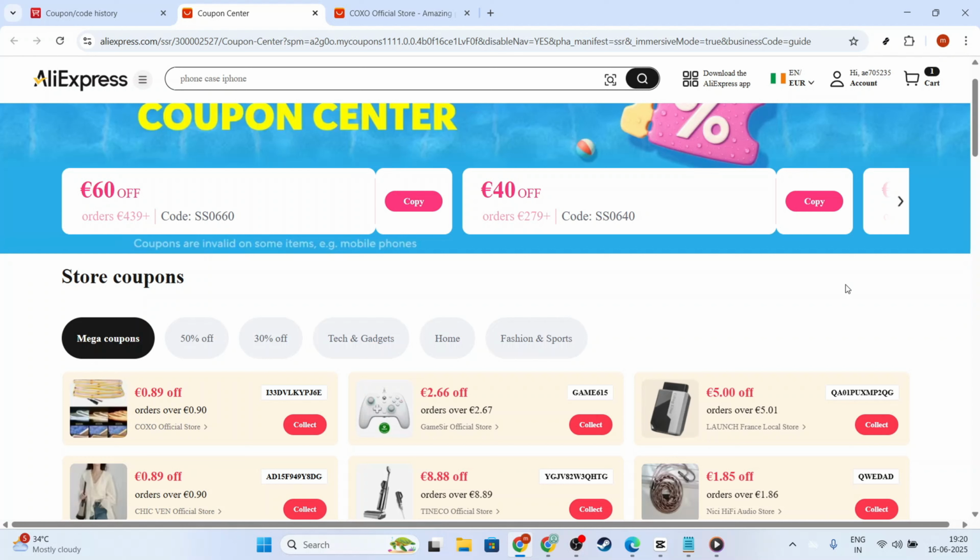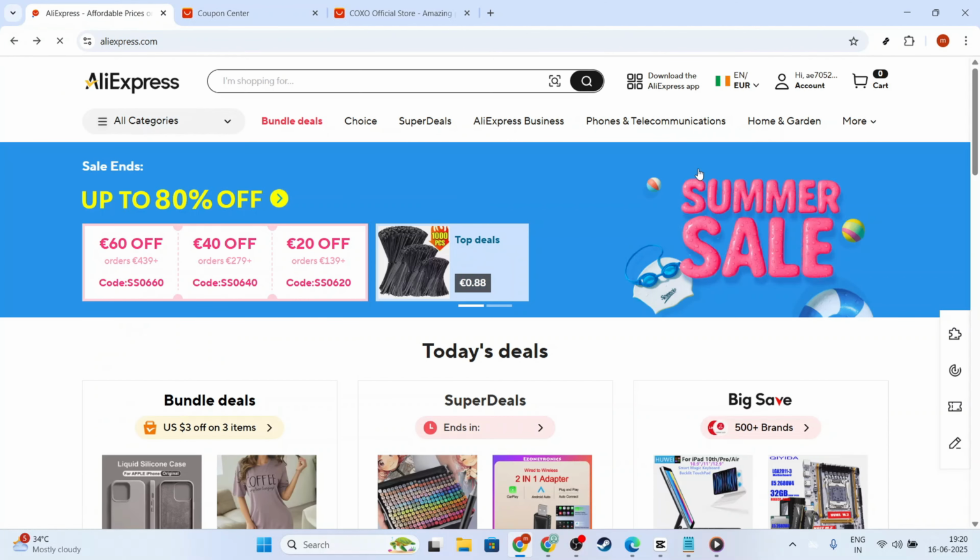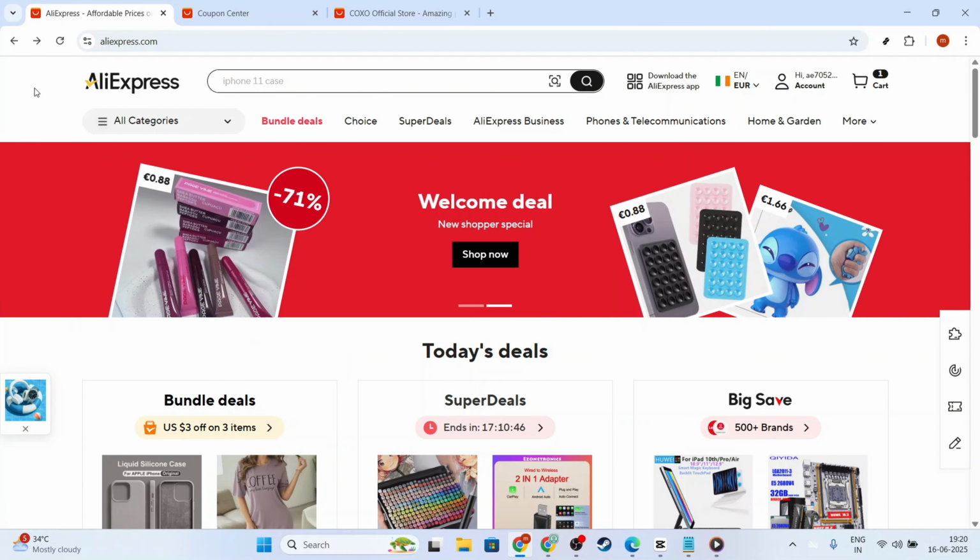After applying your discounts and being satisfied with the total, all that's left is to click on Place Order. And just like that, you've successfully saved money using coupons on AliExpress. Happy shopping!